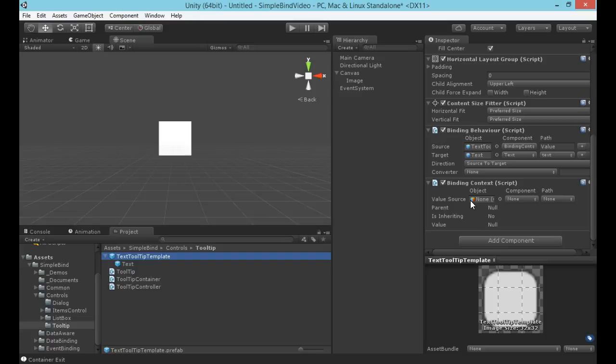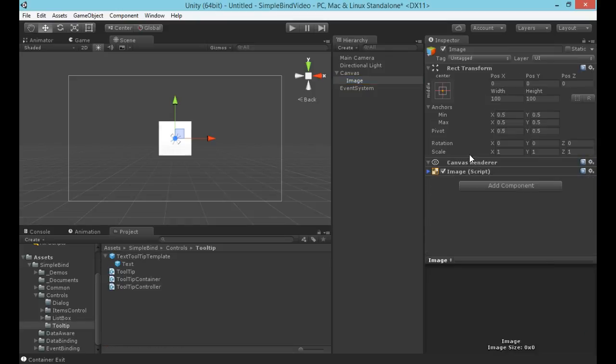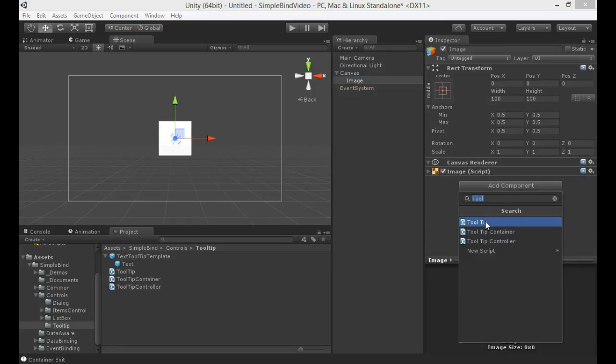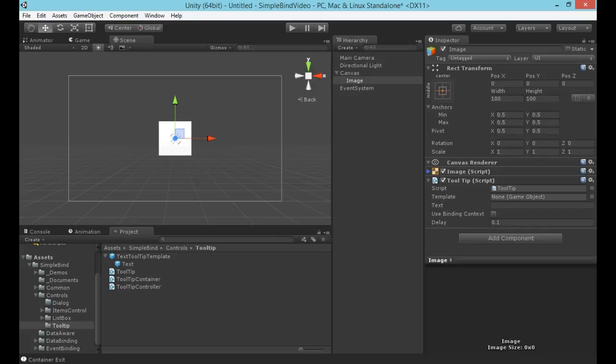With the default template set, we will now add our tooltip to the image. Let's go ahead and select the image, and we're going to add a tooltip. The tooltip has several fields that can control the display of individual tooltip. First is the template. If a template is specified, then it will be used for this tooltip. If it is left blank, then the default tooltip template defined on the tooltip controller will be used. In this demo, for now, we will leave this blank.